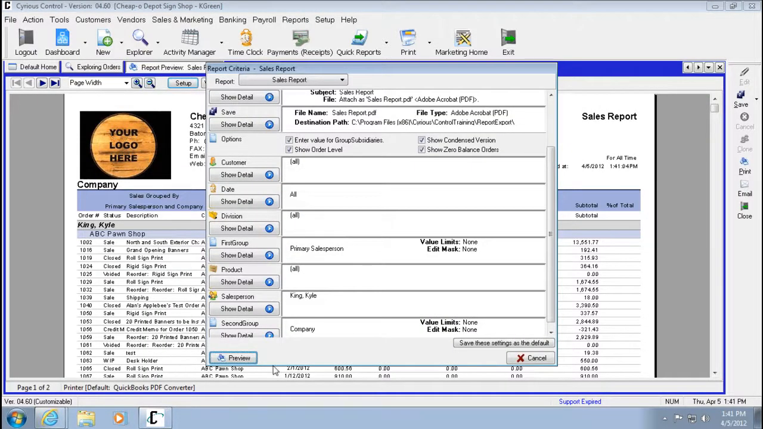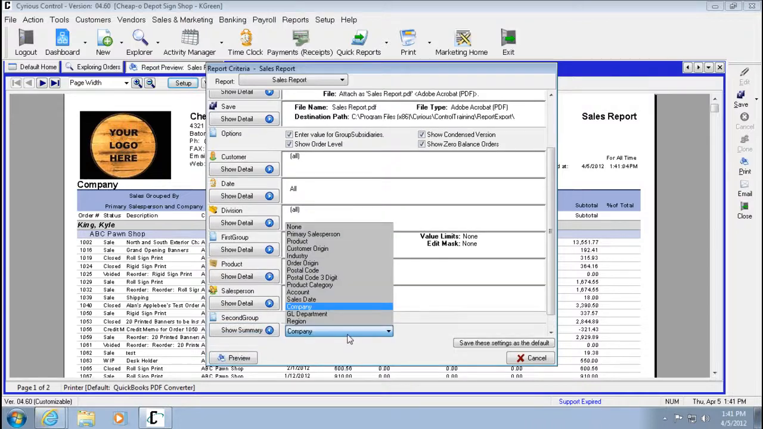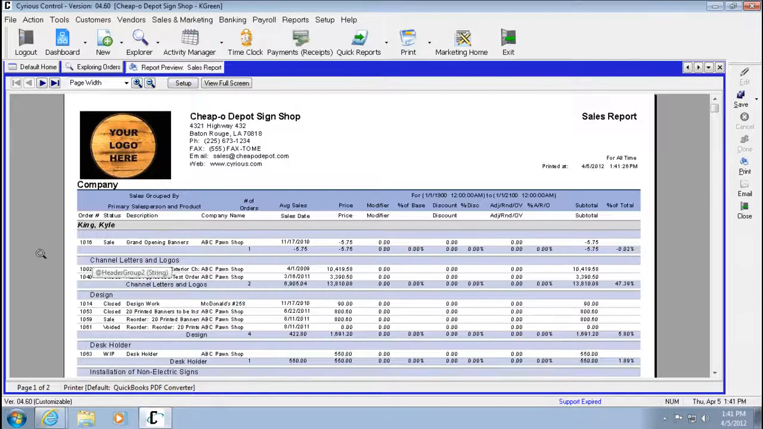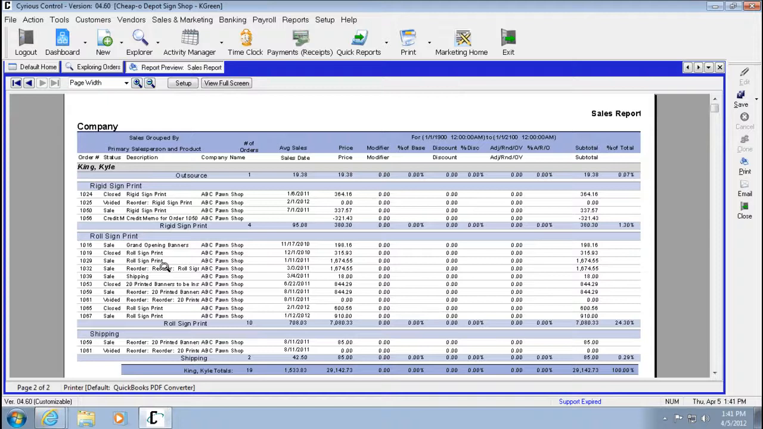So you can sort it multiple different ways. So if we wanted to see it by the different products that he sold instead of company, so preview. Instead of sorting it under Kyle by company, you'll see the channel letters, and then all the different products that he sold: rigid sign print, roll sign print, and things like that.